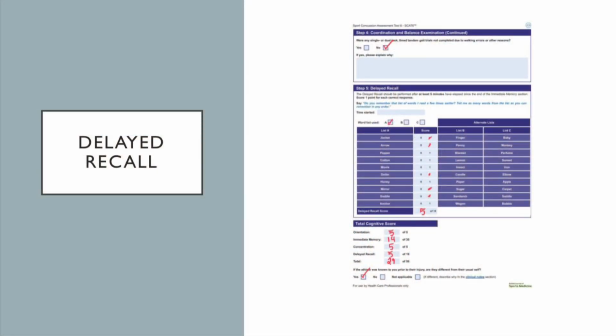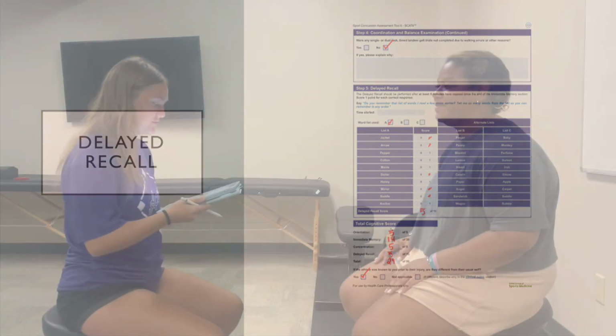The final test is a test of delayed recall. Do you remember the list of words I read a few times earlier? Yes. Okay, tell me as many words from that list as you can remember in any order. Mirror, arrow, dollar, saddle, jacket. That's all I remember.